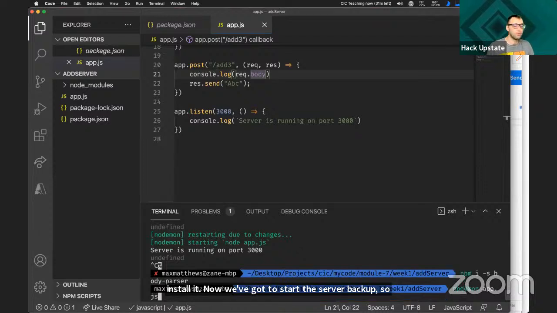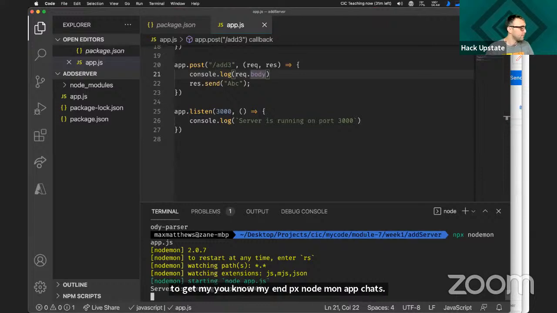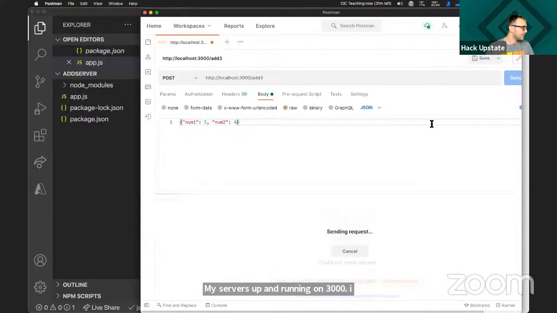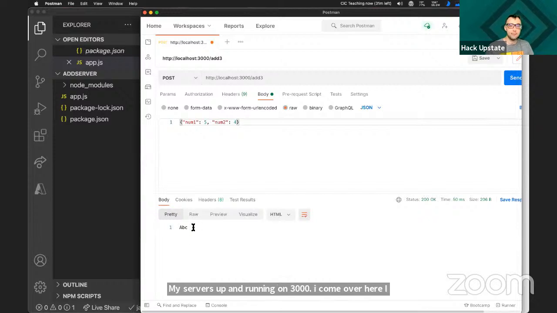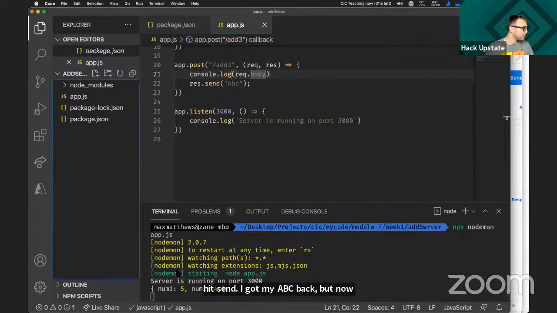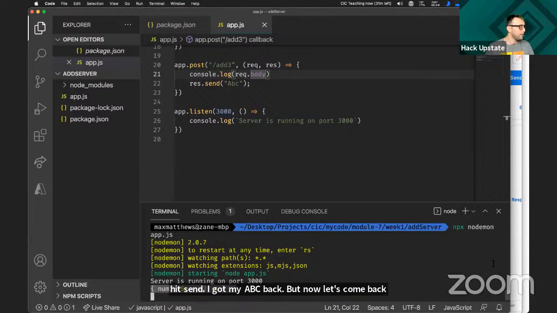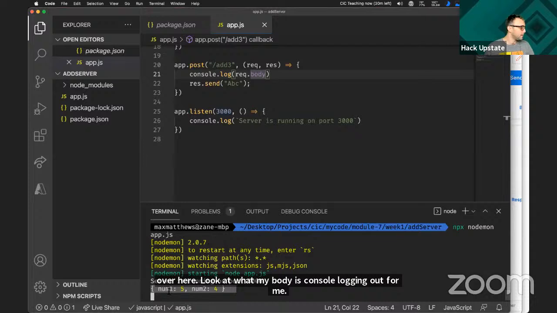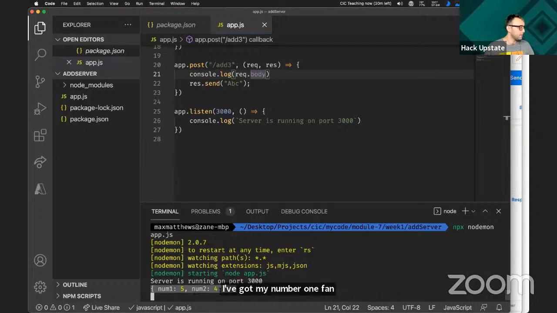So I'm going to hit the up arrow twice on my keyboard to get my npx nodemon app.js. I'm going to run that. My server is up and running on 3000. I come over here. I hit send. I got my ABC back, but now let's come back over here. Look at what my req.body is console logging out for me. I've got my num1 5 and my num2 4.